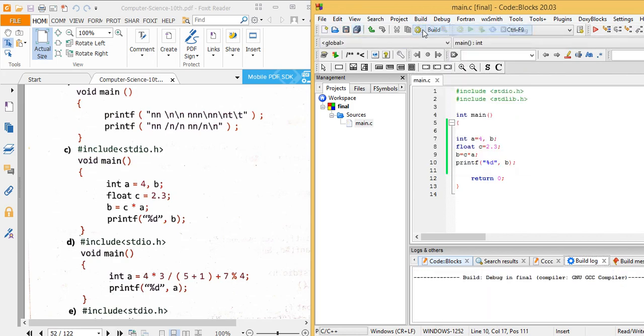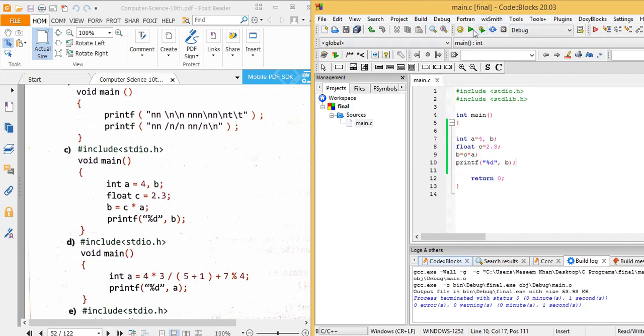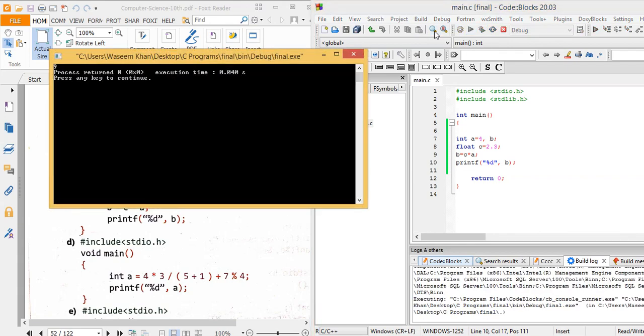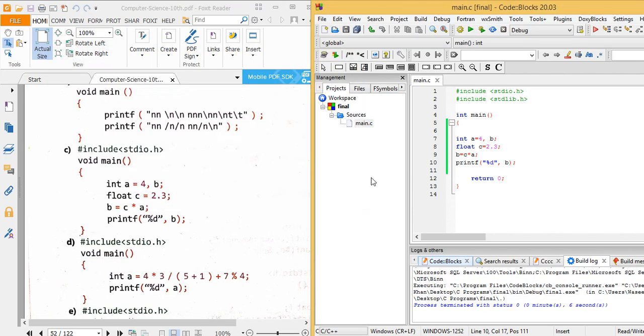First of all, build it and now execute it. So its output is 9. So how does this 9 come?